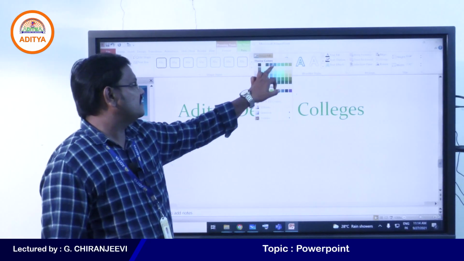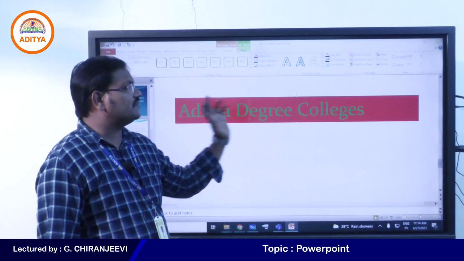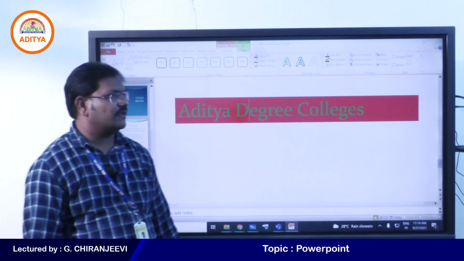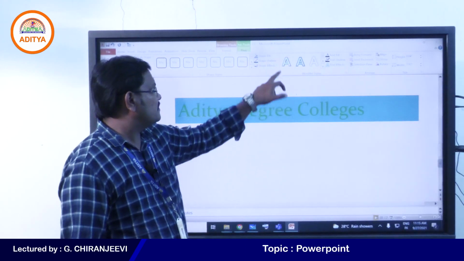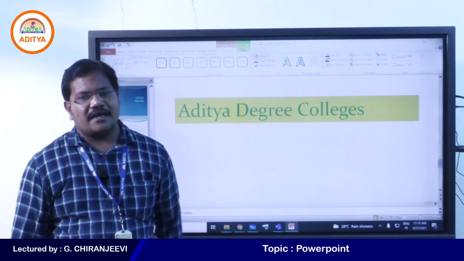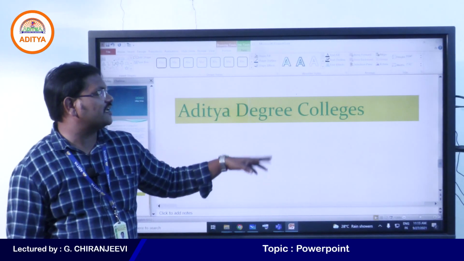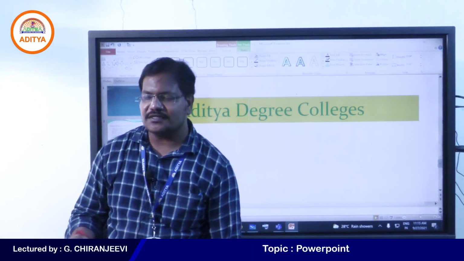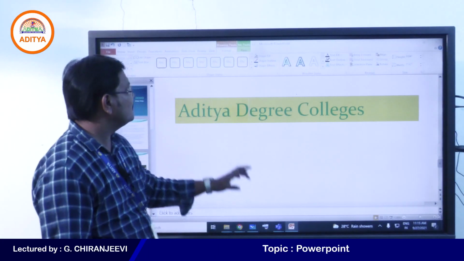Shape Fill. Suppose I give a color, so automatically the text box is filled with that color. I can put whatever color I want. That's why it's called Shape Fill. Not only a text box, whatever shape you have created, that shape will be filled with some color. Let us see that one.